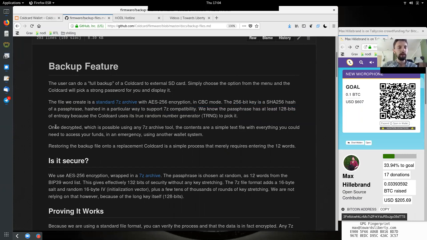Really nice. Once decrypted, which is possible using any 7-zip archive tool, the contents are simple text files with everything you could need to access your funds in any emergency using another wallet system. Again, you decrypt the archive with the 7z tool, and this then contains in simple plain text all the private keys, extended private keys, individual private keys, fingerprints, public keys, and all that good stuff that you would need to know. But again, you can only decrypt this when you have the 12-word passphrase that is part here of the key.